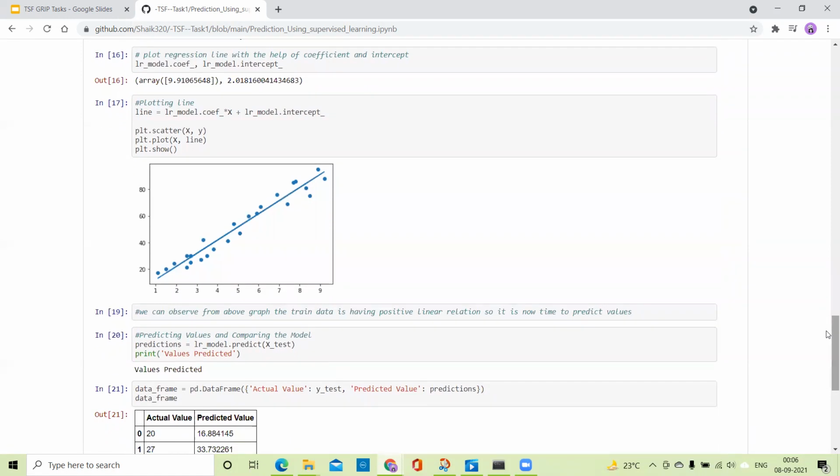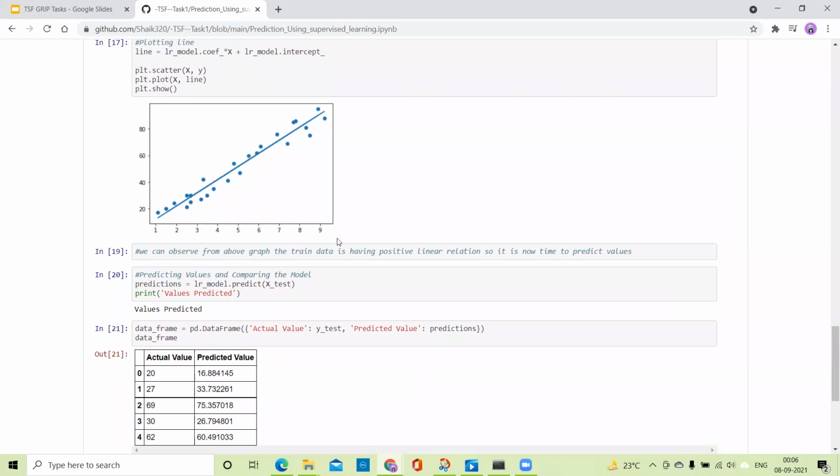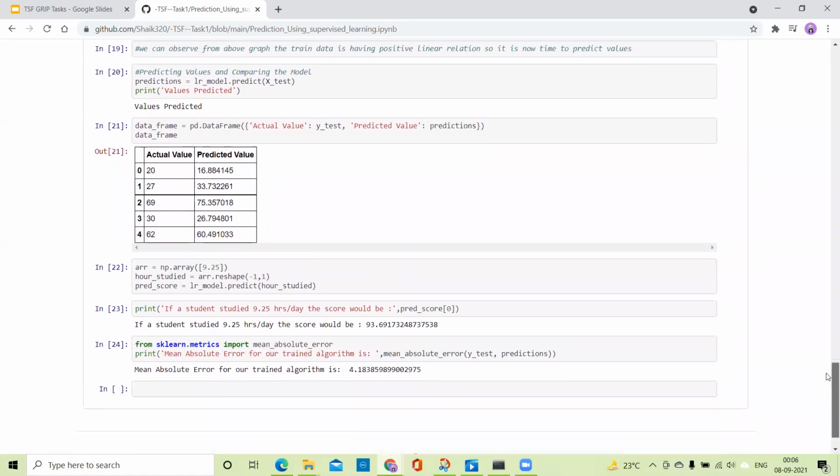I have then looked at the linear model coefficient and the linear model intercept. The plotting line represents the training data and how it is arranged. The training data shows a positive linear relation. As it is linear, there can be no non-uniform changes. So it is now time to predict the values.